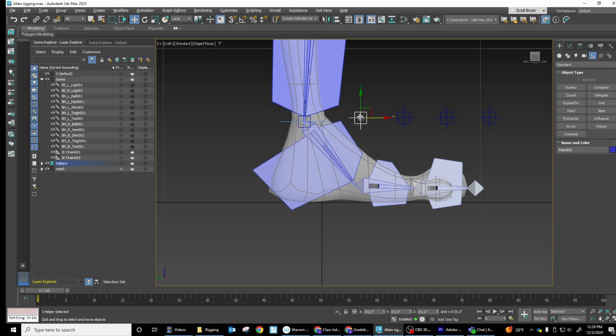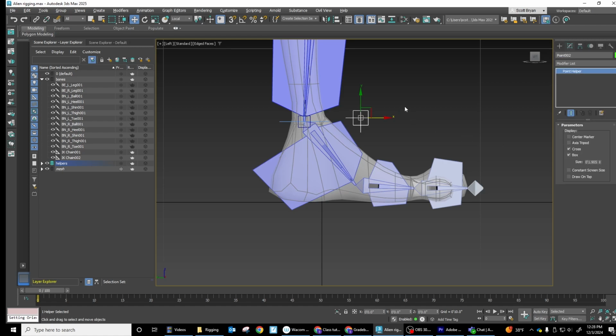So now I'm going to select this point. Actually, you know what? I'm going to undo that. I'm going to make this point a little bit bigger. Just a little bit.